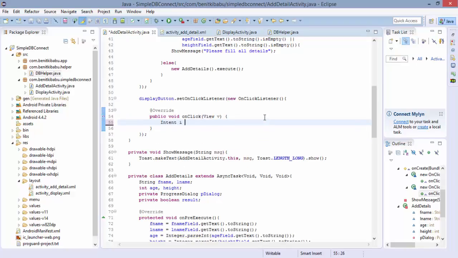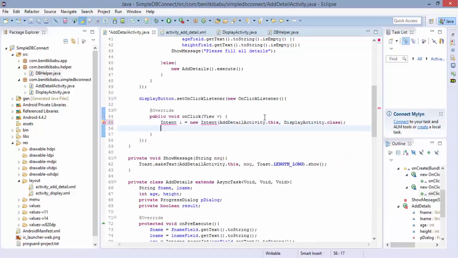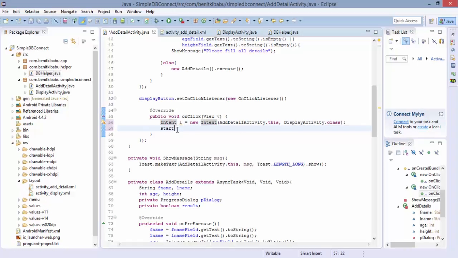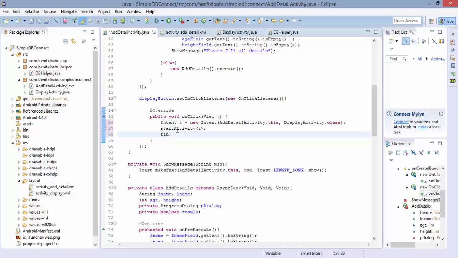So Intent i is equal to new Intent, and then this will be AddDetailsActivity.this, and then this will be DisplayActivity.class. Import the Intent class, and then we're going to say startActivity, and we're going to start i, and then after that I just say finish.